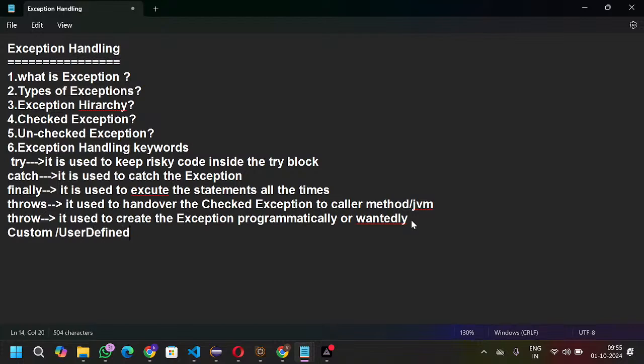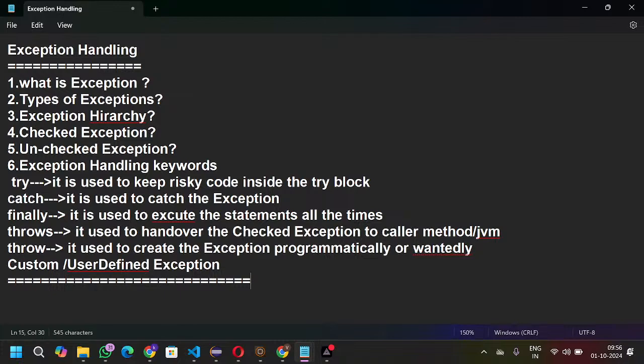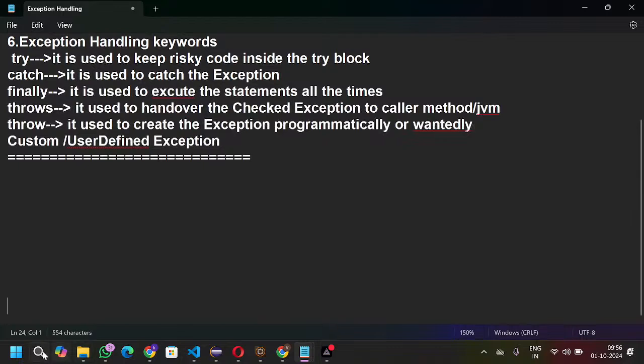So what does it mean by user defined exception? When will you go for the user defined exception? I will show you programmatically. I will use MS Paint to help us understand. So today the topic name is custom exception or user defined exception.